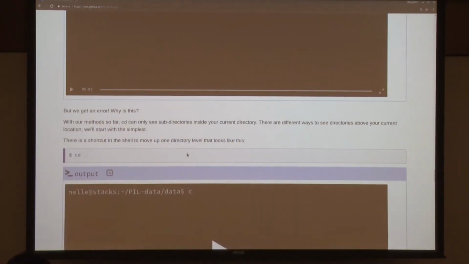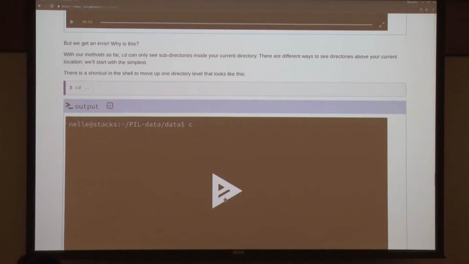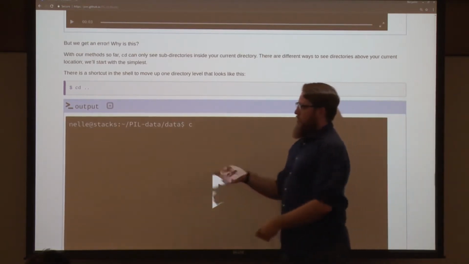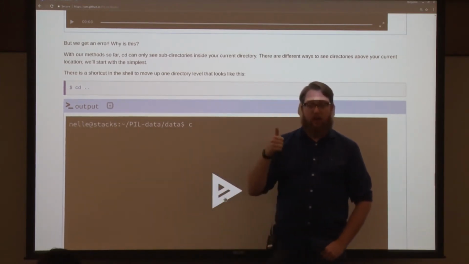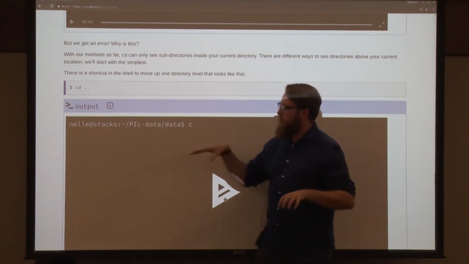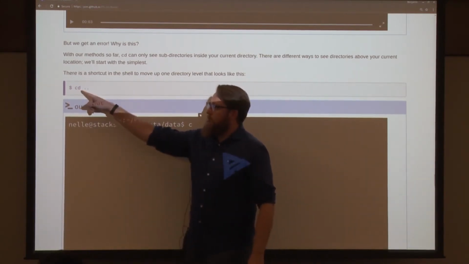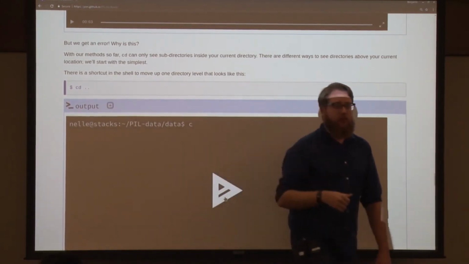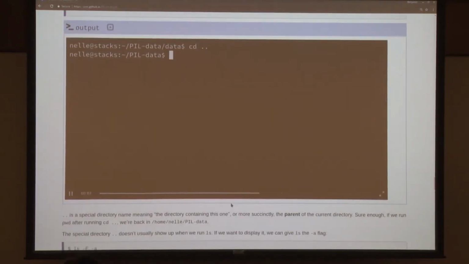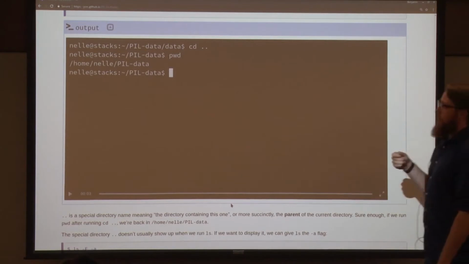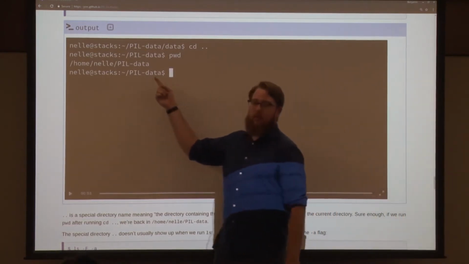So there are some shortcuts that have been built in for us. So say we wanted to go back to that directory just by going one level up in the hierarchy of our file system. What you can do is just type cd .. So that's a shortcut for saying the directory immediately above mine. So I type cd .. Now I'm back to the directory that I wanted to be in.